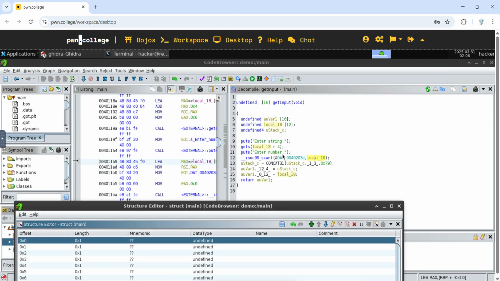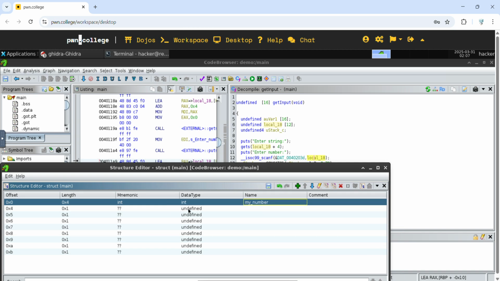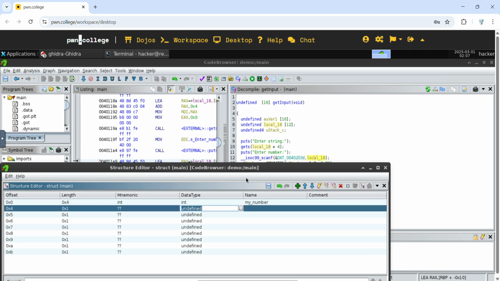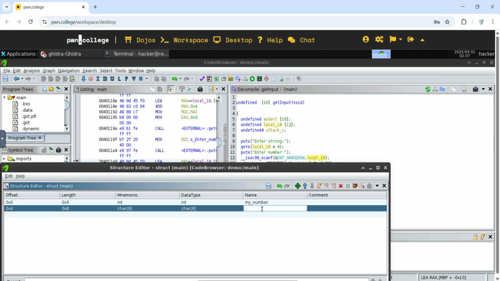Okay, and again, we saw that it read scanf into an integer, so we can tell that the first data type here is an integer, and we can name this my number or something. And then after that, at local 18 plus 4, we entered a string. Since our local 18 was 12 bytes, and 4 bytes are being used for the integer, the rest is probably the string. So we can call this an 8-byte character array, and we can call this my string.